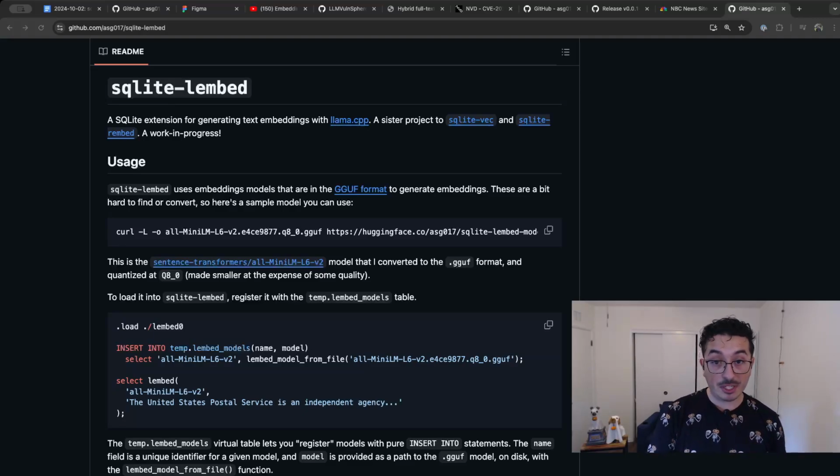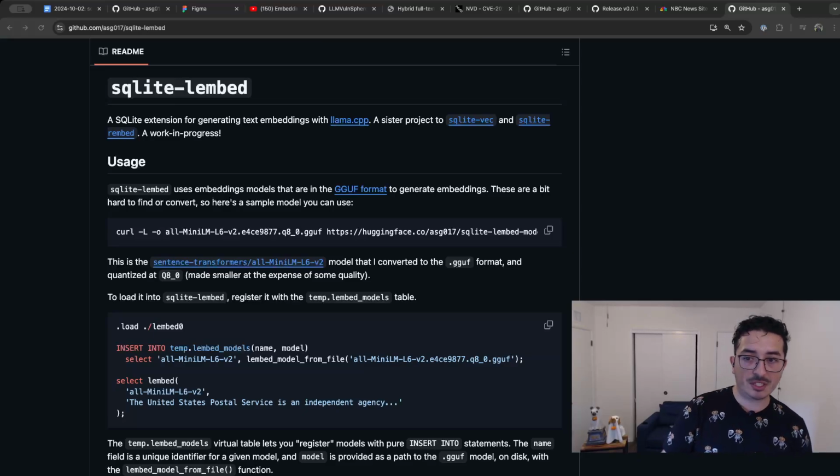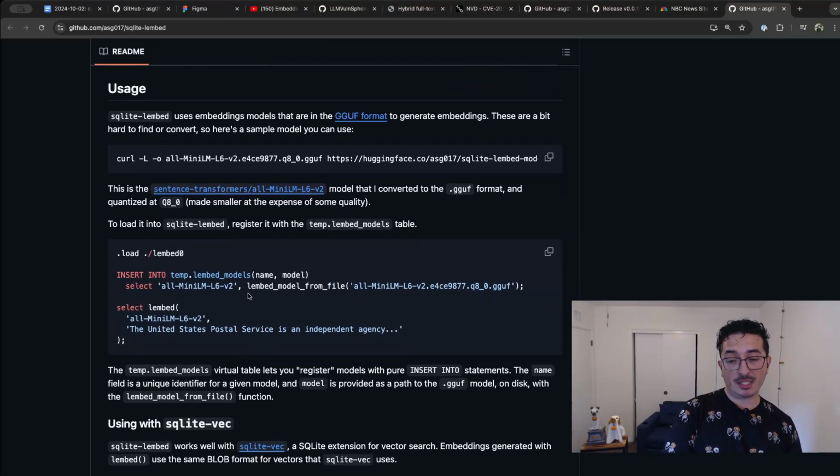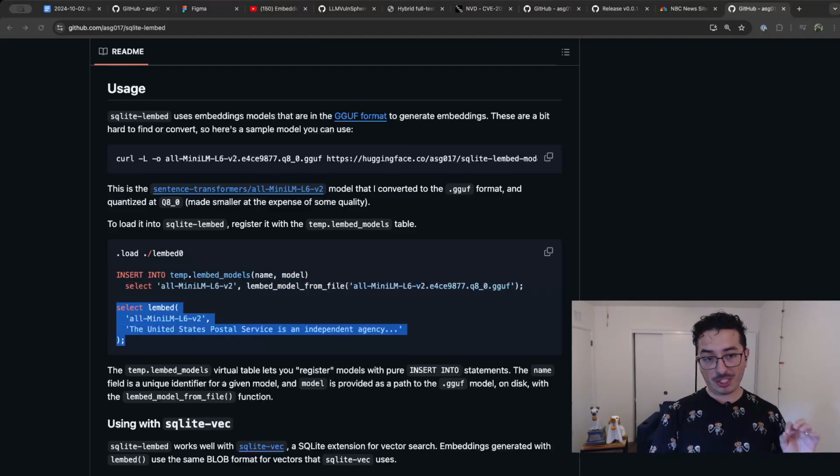But in this case, we're going to use SQLite L-embed just to keep everything in SQL. This is a separate SQLite extension that uses llama.cpp to generate embeddings. What you can do is get an embeddings model in a gguf file format, so just a single file for an embeddings model. You configure SQLite L-embed to use that, and you just call a single SQL function called L-embed.